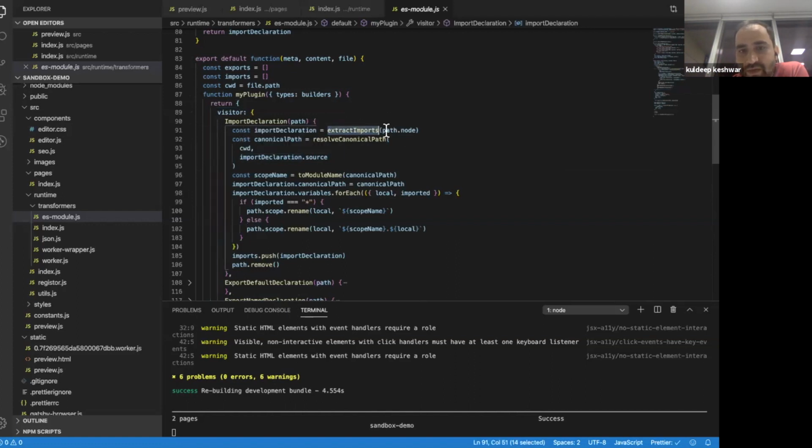So this is a function where I pass the path node to it. It gives me what the import declaration was, then creates a canonical path, and iterates over the various variables. If it was imported as star, it will use the local name. Here I'm renaming the module variable basically. So it knows the local was React, and let's say I want to replace it with scope dot React.